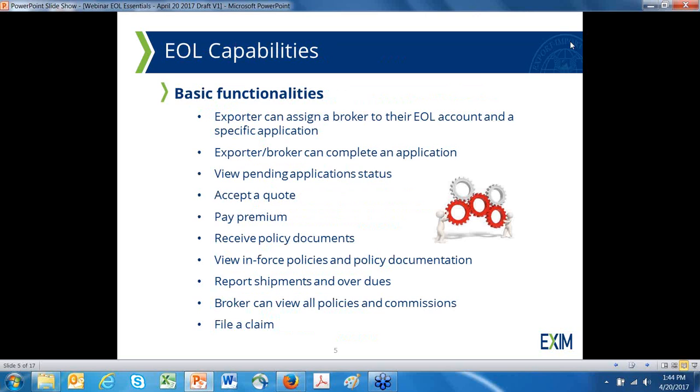So EOL is a comprehensive platform that enables brokers and your clients to manage their Ex-Im Bank business from the front end to the back end and everything in between. I won't read off all the different functionalities here, but all the way from obtaining a letter of interest and submitting an application to filing a claim, all of those things can be done on the system.